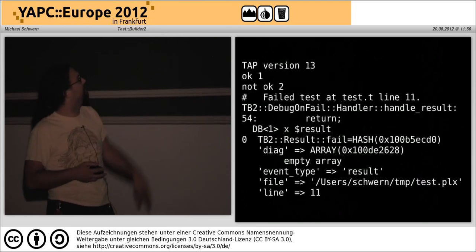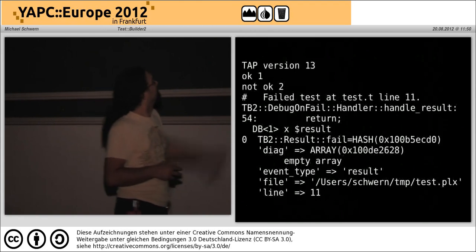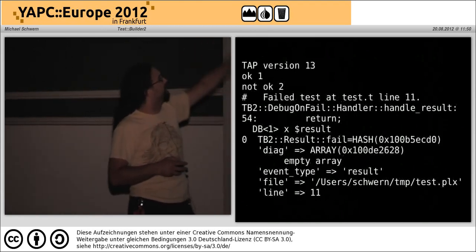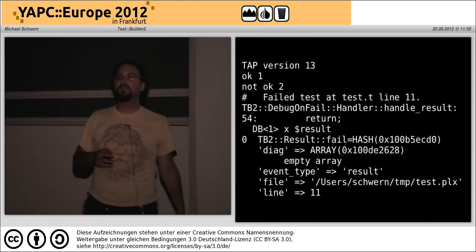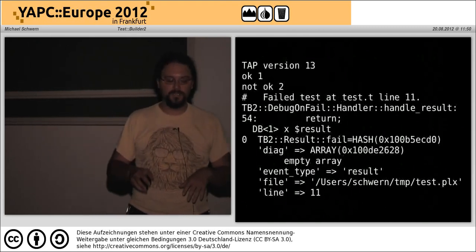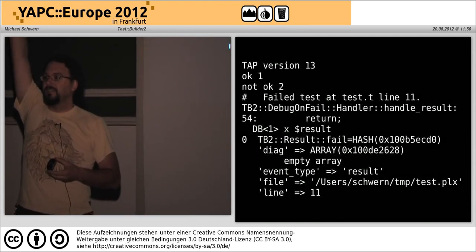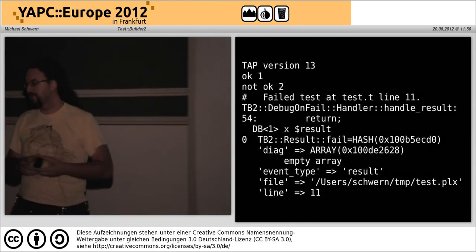So you have debug on fail and you write your code like that, and when something fails you get dumped into the debugger and you can look at the result and return up the stack and do whatever you want, instead of having to insert db single all over the place in your test if you use the debugger. How many people here use the debugger? Okay. Yeah. Was there a question?